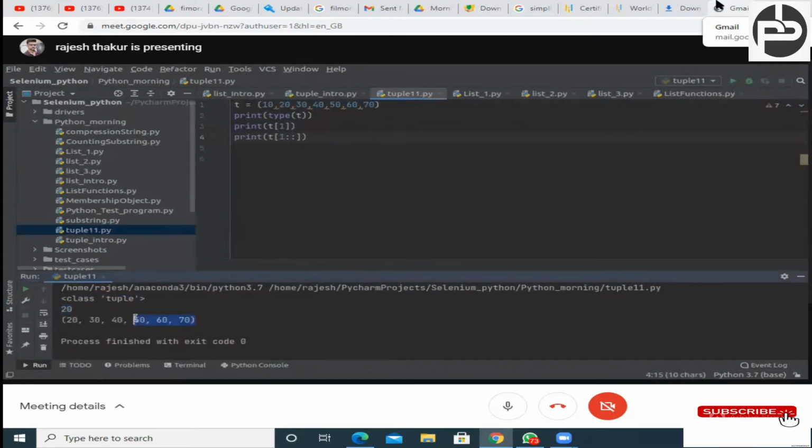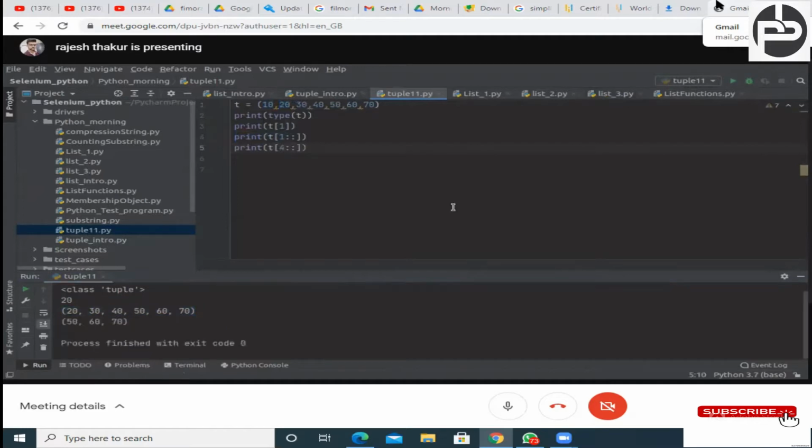Can you see this? Slicing is also applicable inside a tuple. Let's suppose I want to take 50 to 70. How can we take it? Can anyone please tell me? We can paste it. And what was the index of 50? 0, 1, 2, 3, 4. It is 4, right? So here we are going to define 4. Yes, I can see it, right?